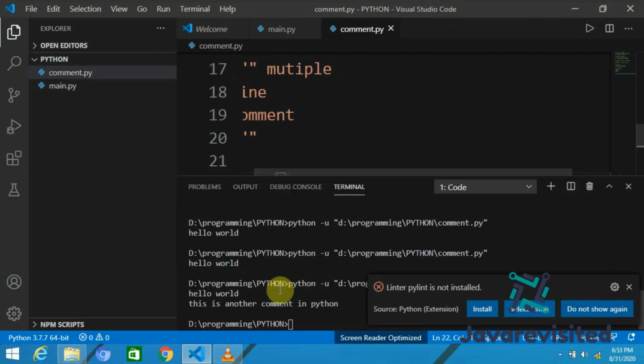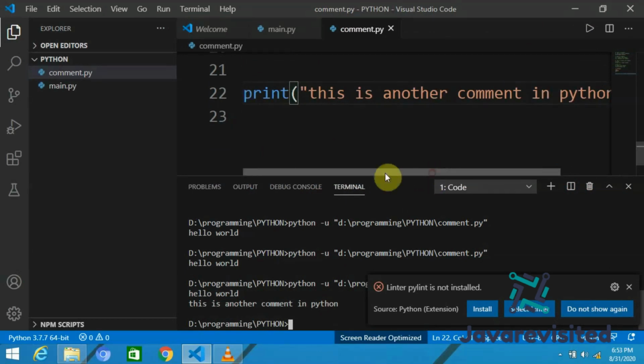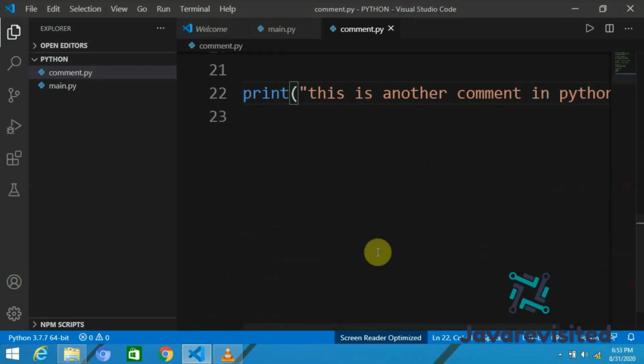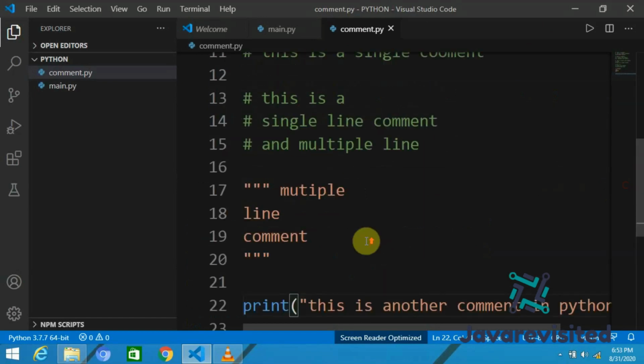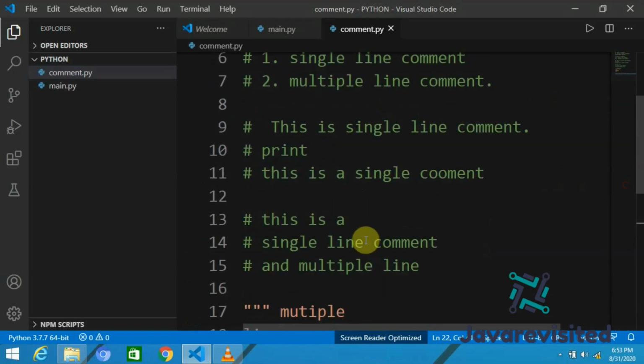Fine. Okay, let me run this. Here you can see only hello world, and this is a comment, another comment in Python. You can see this is the print statement, and we have learned about comments and also about the print statement, and learned about single line comments and multiple line comments, and also how we can use comments in our Python programs.